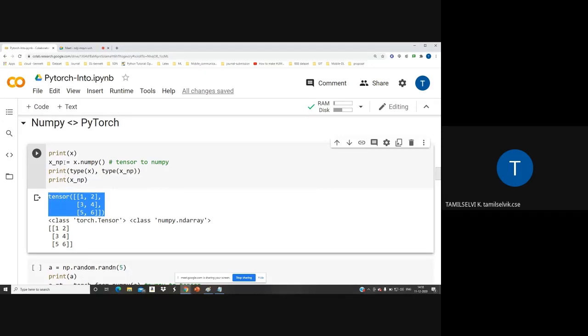Now I have converted my tensor to numpy using a function called tensor.numpy. This will convert your tensor to numpy, because you cannot use the tensor as such in some of the deep learning methods. In that case, you have to convert it into a numpy array. The function for that is tensor.numpy.